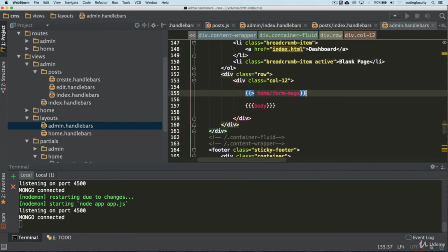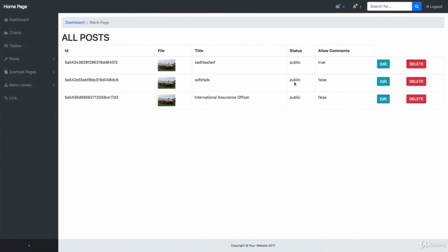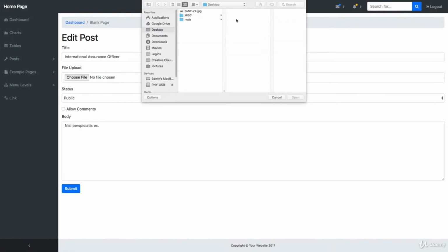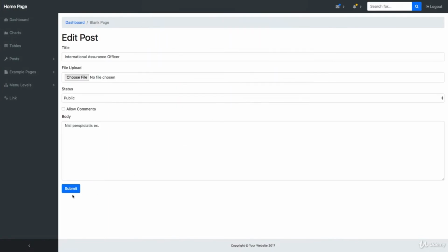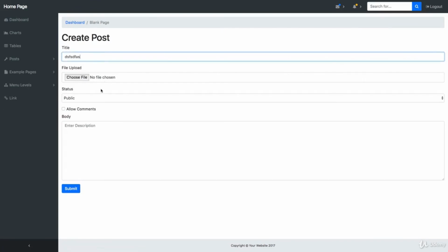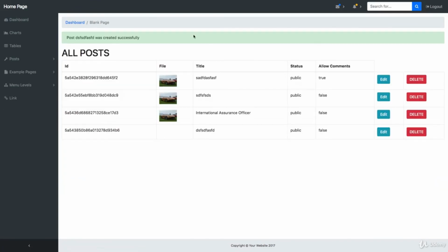What about here in the body of this? Let's see if that works. So I'm editing the post and I'm gonna... Post was successfully updated. I think that was a perfect place there. Let's create a post, gibberish, submit, and it still works here. Great. Now we need to make sure that it works for delete as well.